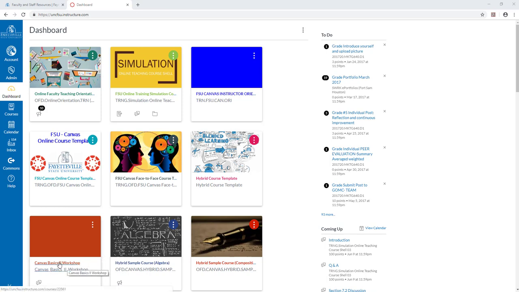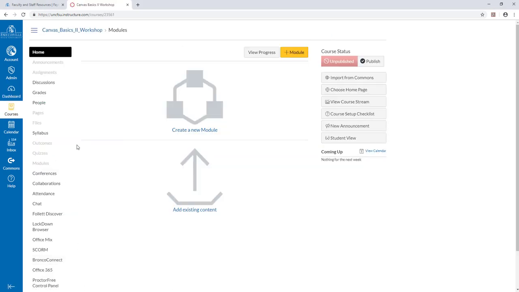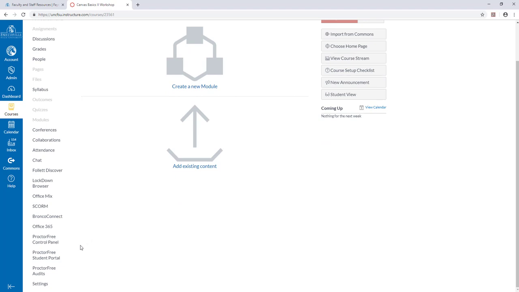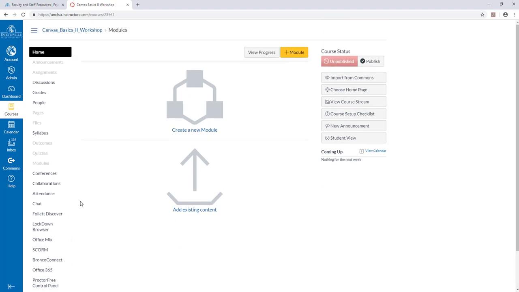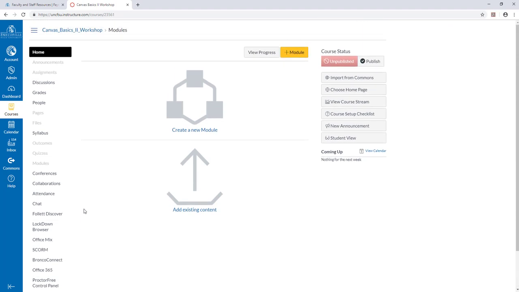So let's go inside of a course. And this is a blank course shell, so your new courses are going to look like this unless you've inherited a course from someone else that had already worked in it previously. But this is what a blank course shell looks like.